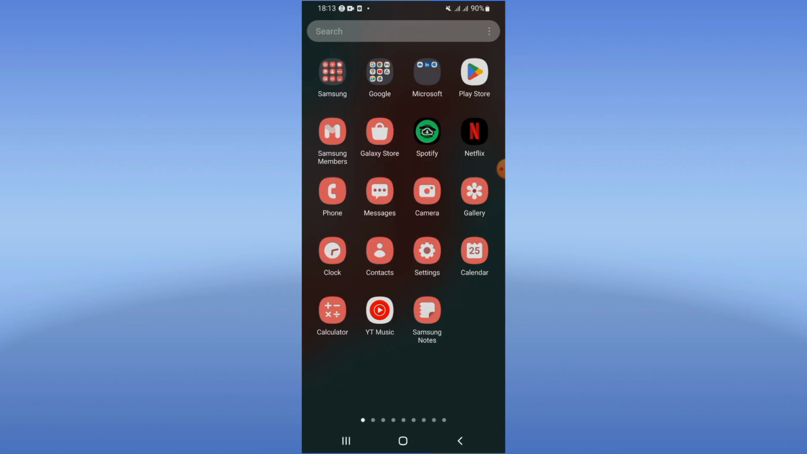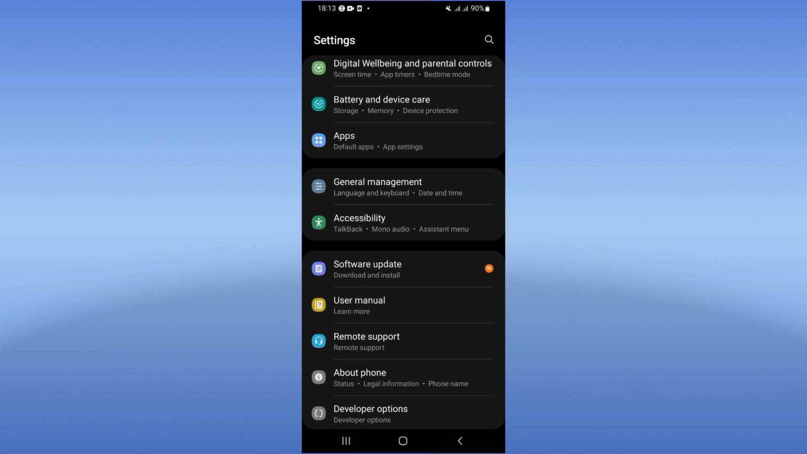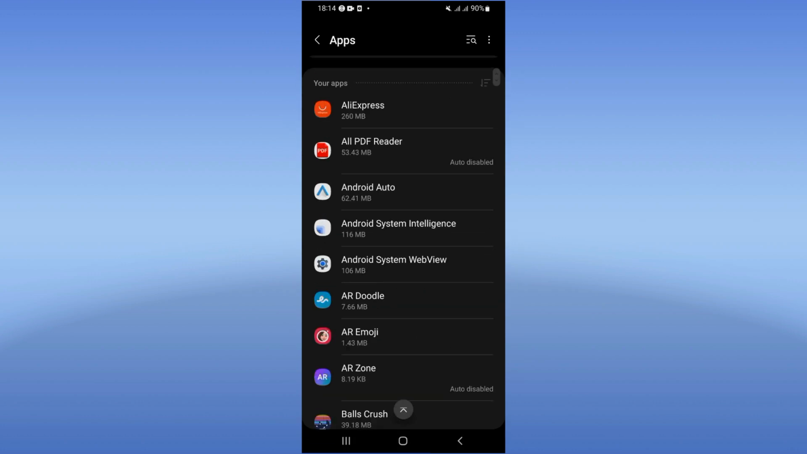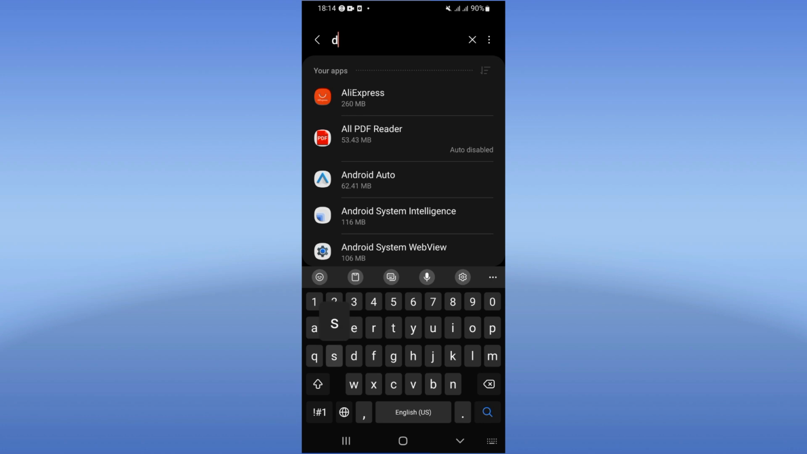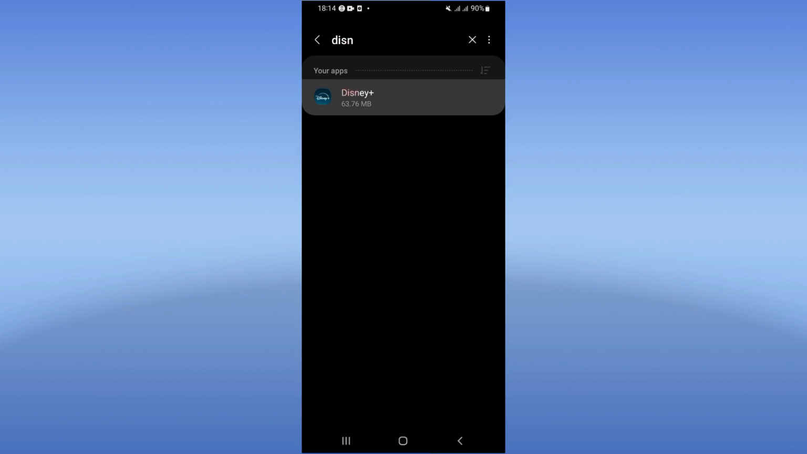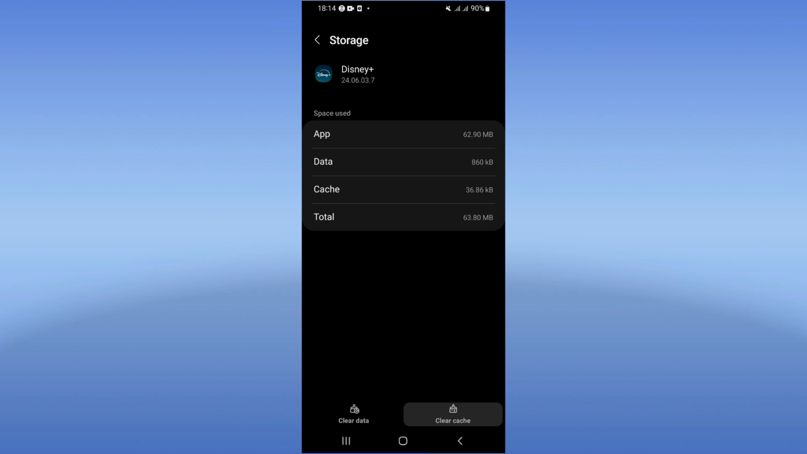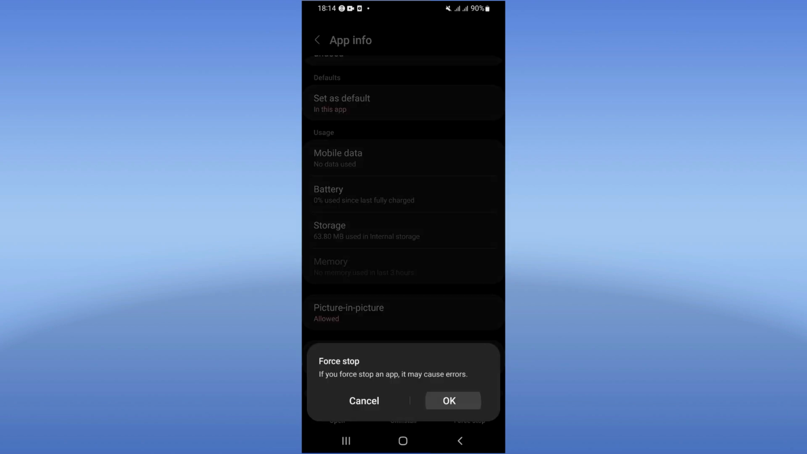You have to go first and open the settings of your device. Go open the apps option. And right now you have to search for Disney Plus and click. Scroll down this list, click on your storage option, click clear cache, and back. Click right now on force stop and click OK.